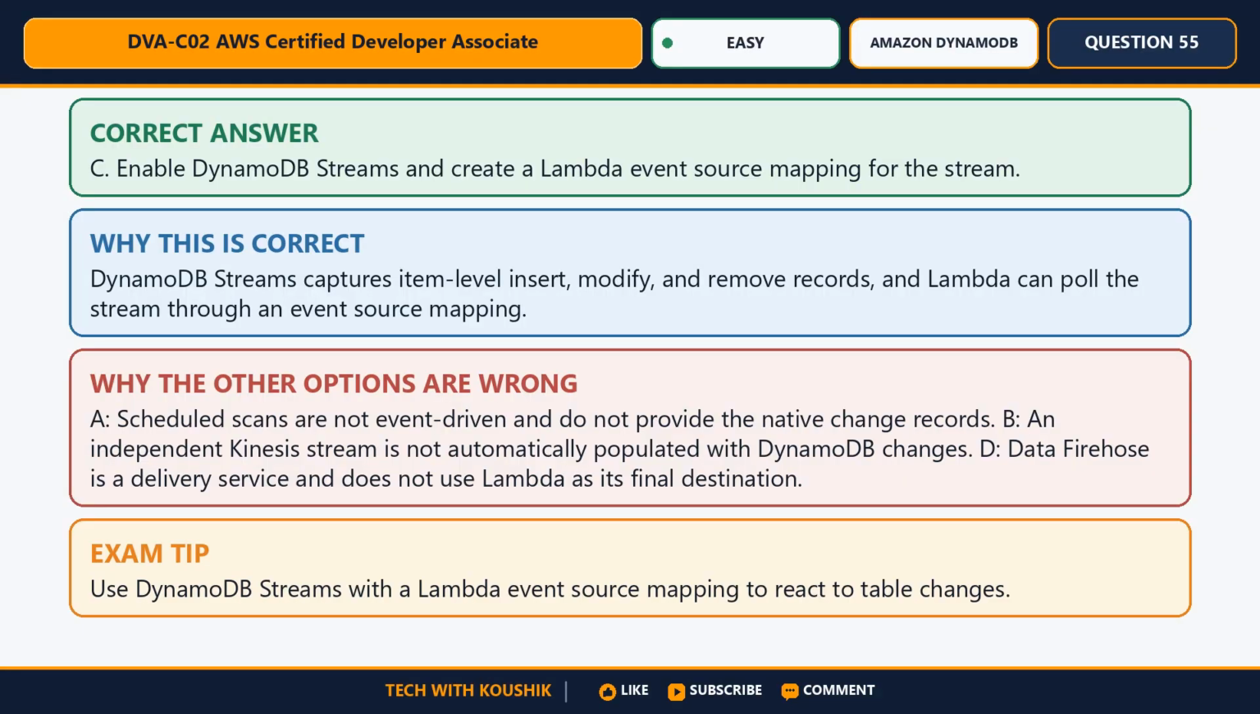The correct answer is C. Enable DynamoDB Streams and create a Lambda event source mapping for the stream. Here is why. DynamoDB Streams captures item-level insert, modify, and remove records, and Lambda can pull the stream through an event source mapping. Why are the other options not correct?